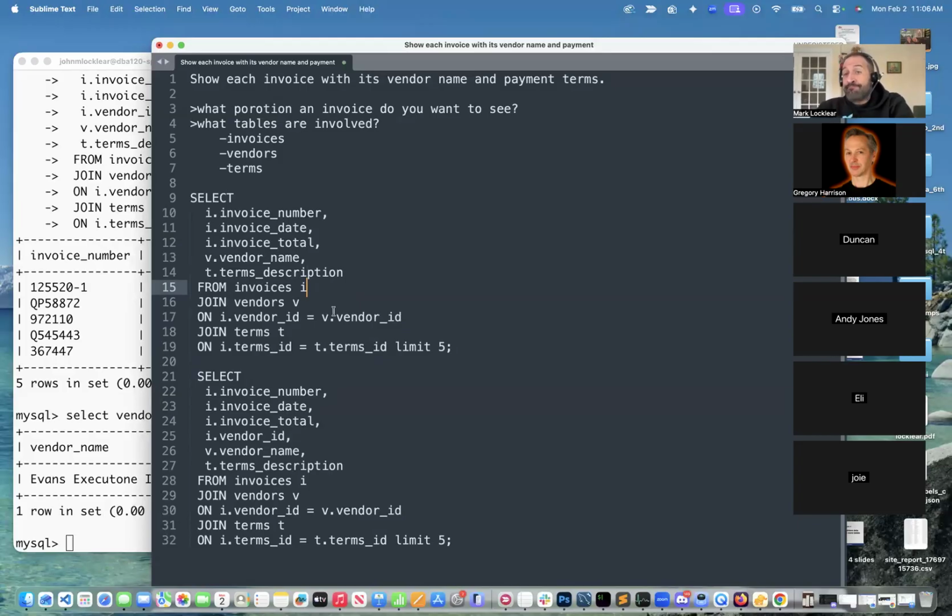Yeah, anywhere you need to call it. Okay, all right. Yeah, because if you notice, we use the aliases up in the select statement, and then we also use them down here in the on and the join clauses.